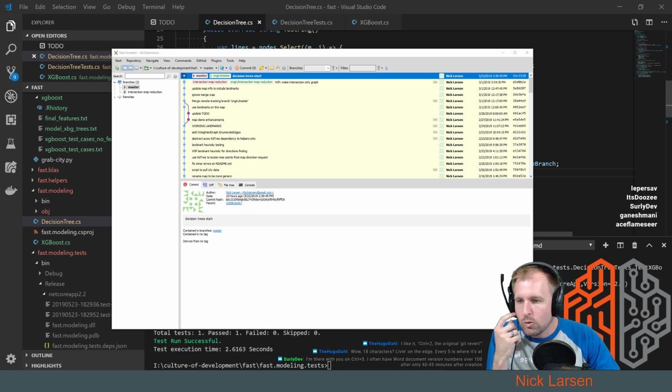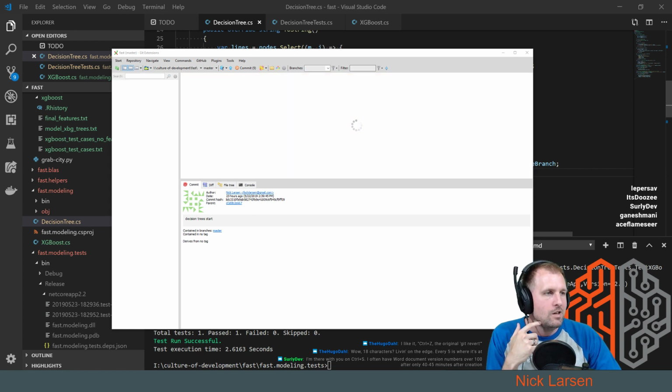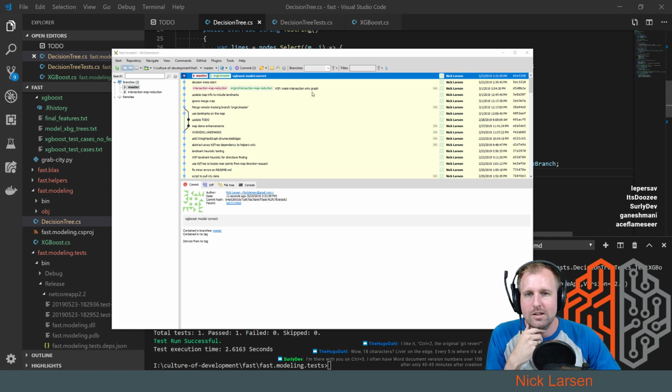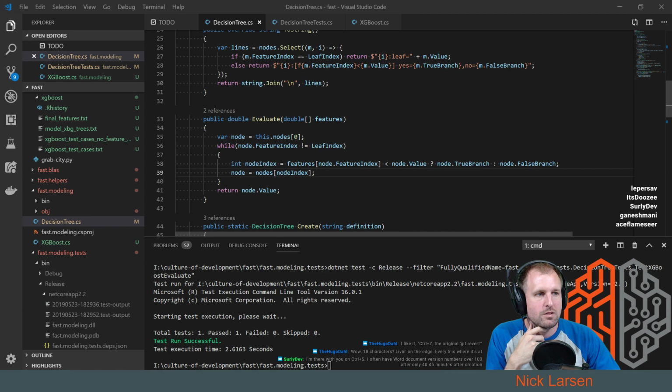Control S. I often have a Word document with version numbers over 100, and after 45... Yeah, I'm just constantly pressing those buttons. Okay. Let's see. Close all this stuff. Okay.